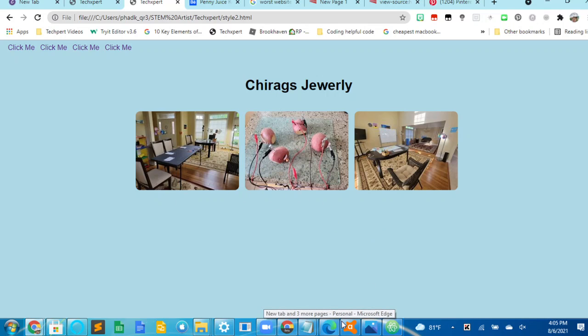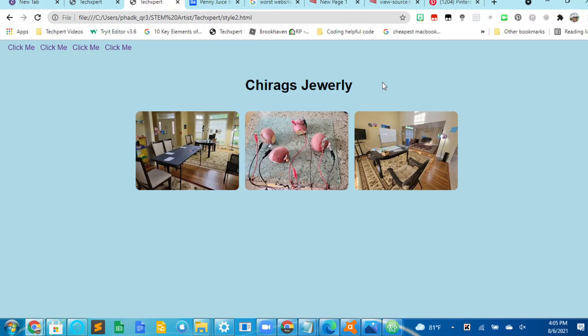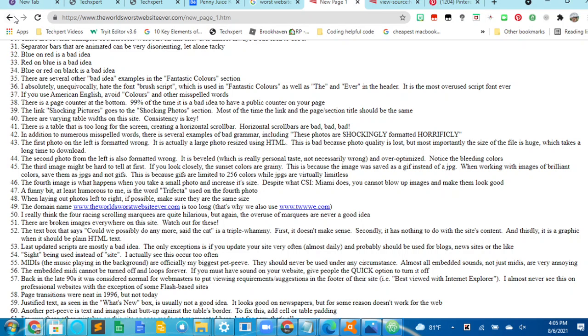So the next thing most websites have is some social media buttons down on the bottom of the website. And also, you just want to make sure that you don't have too much information on your website, or it looks like the worst website in the world.